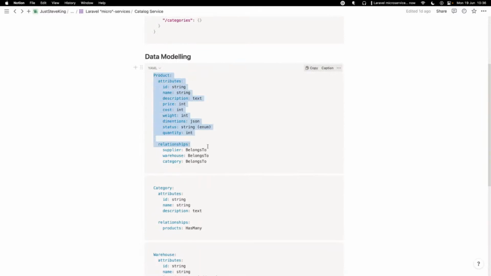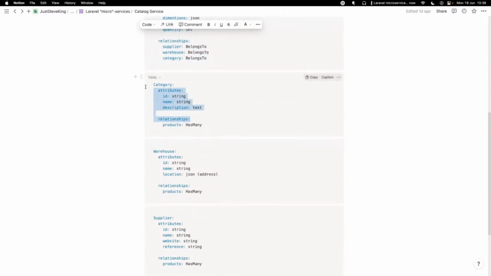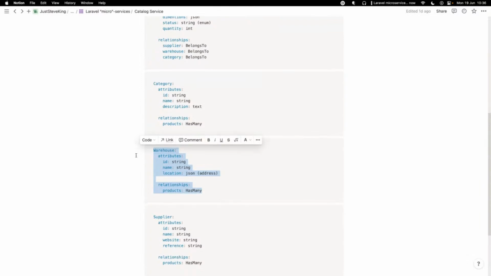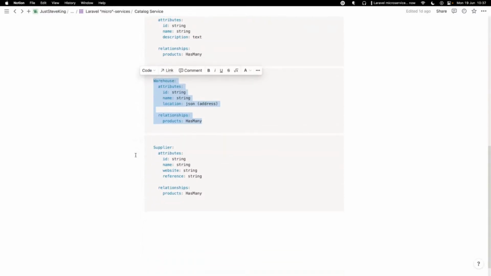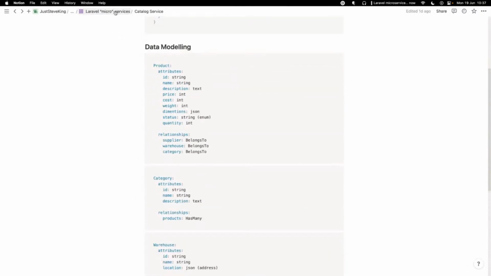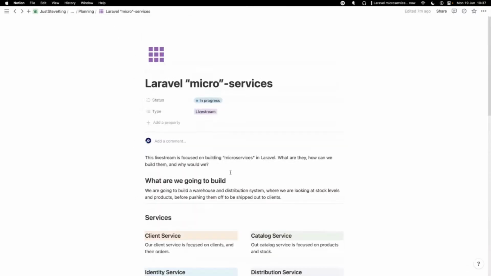We've got our product data model, a category. We're going to have a warehouse because this might be a distributed warehouse system. We could have warehouses in multiple locations where certain products are kept in certain warehouses. And then we're going to have suppliers as well. So nice and simple. We can look at a management console later if we want to.